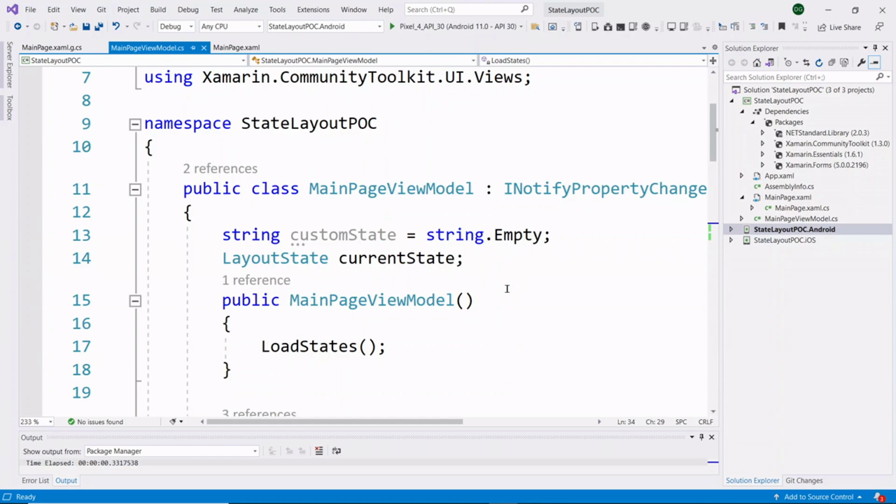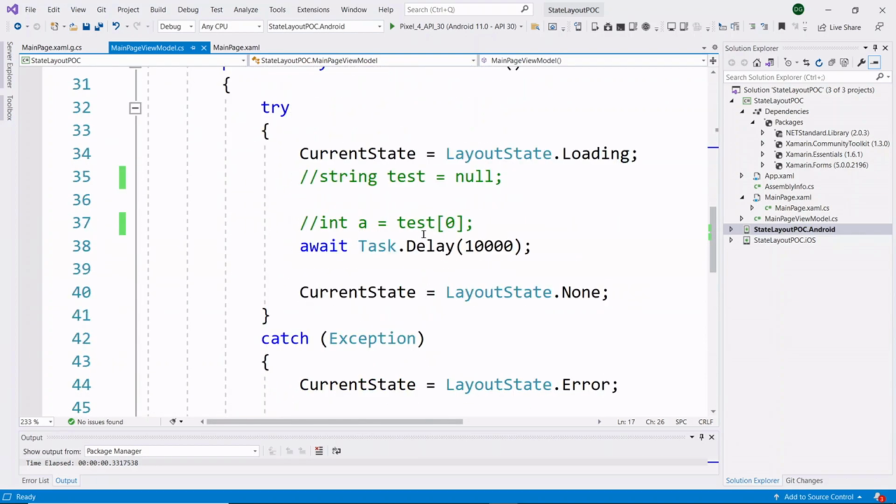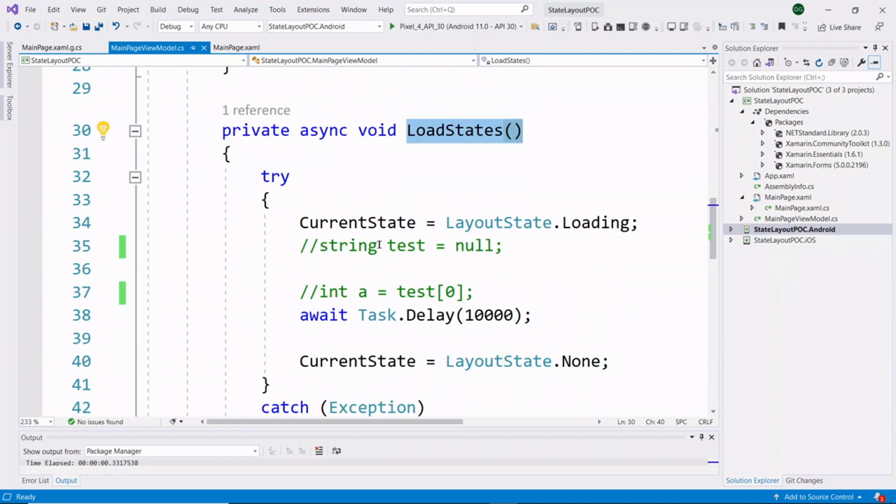Now I will explain my view model code for showing different views for the different states. First, I create a load states method and call this method inside the constructor. Inside my load states method, I am adding some code. So whenever my load states method is called, I am setting a loading state to my current state property. Once I set the loading state, it will take the loading state design from the XAML page.